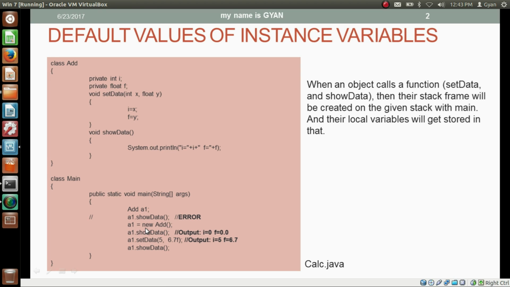The compiler provided default values for the instance variables i and f of an object whose reference is stored into the reference variable a1 will be used here. The compiler provides the default value 0 for the integer, and the default value 0.0 for the float. That's how when the reference variable a1 calls the method showData, it will print i is equal to 0 and f is equal to 0.0.